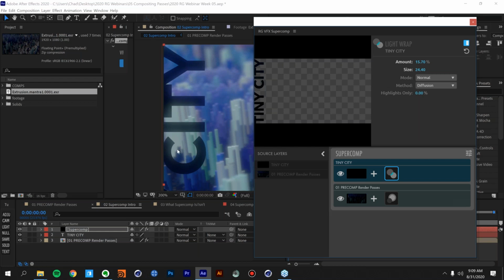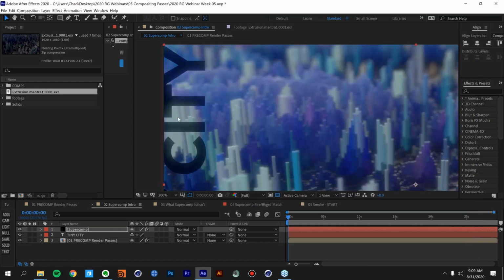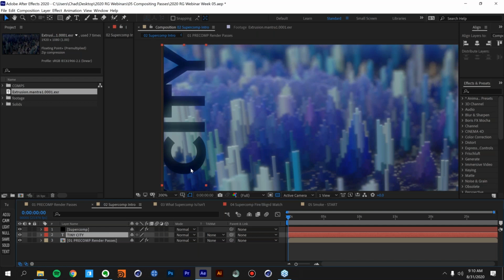clearly. But this is the advantage of Supercomp, because the text is on top of the glowing city, but the glow from the city is on top of the text. And another thing too is that, this is not a groundbreaking effect, but it is groundbreaking in that it is dynamic. So if I make a change to the background, if I were to color correct it, if I were to do something else to it, then my glow would update accordingly.